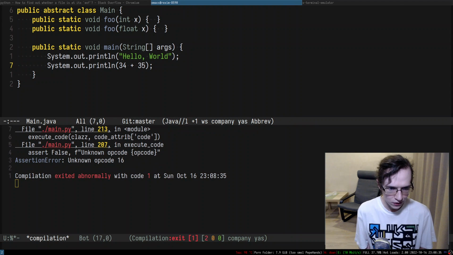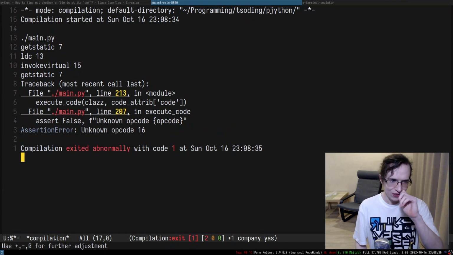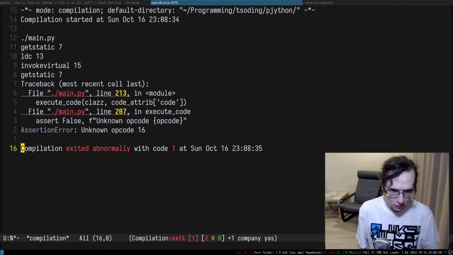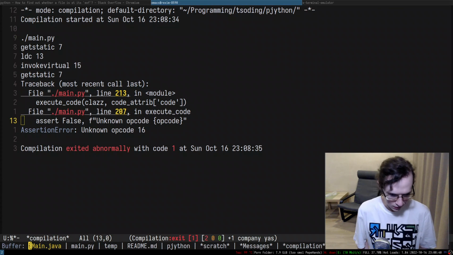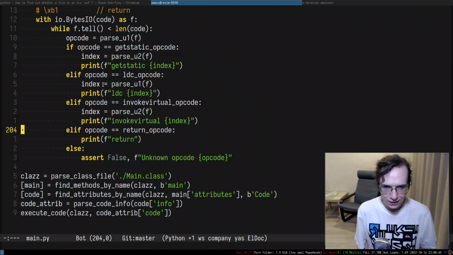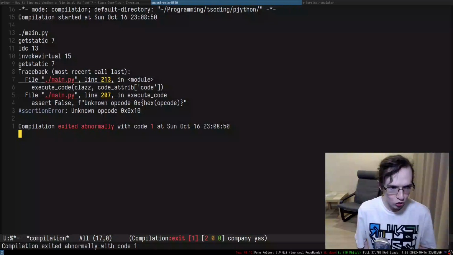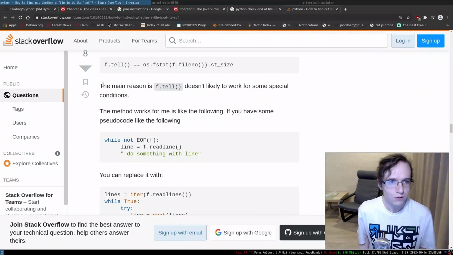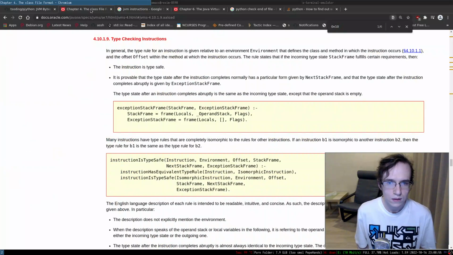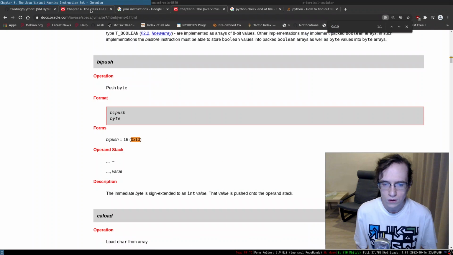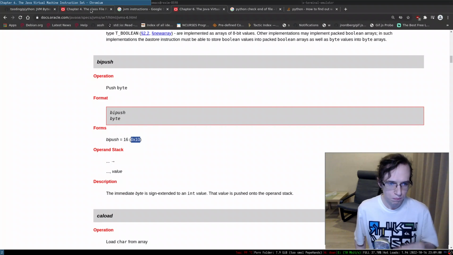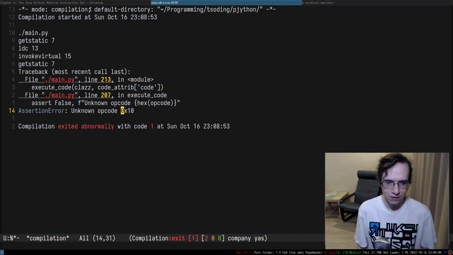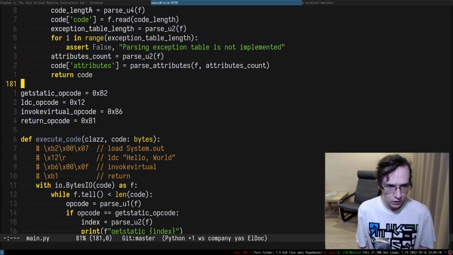So I try to run this entire thing, and okay, it managed to successfully parse the code, but now it fails on opcode 16. You know, I actually want to print that opcode in hex, so it makes it easier for me to then search it. Oh, okay, so it already has 0x prefix. So let me find that thing. Bipush. Okay, and then the byte that you're trying to push. Okay, that's cool.